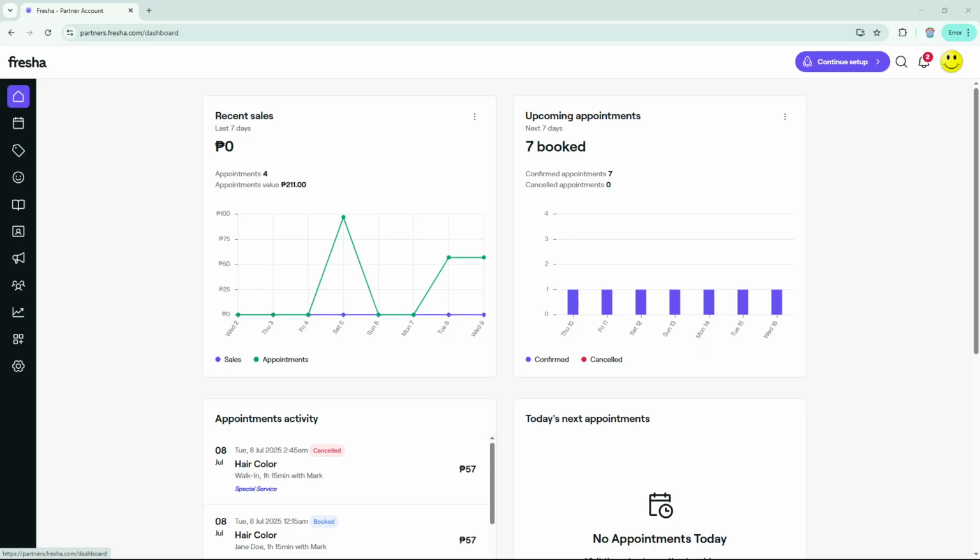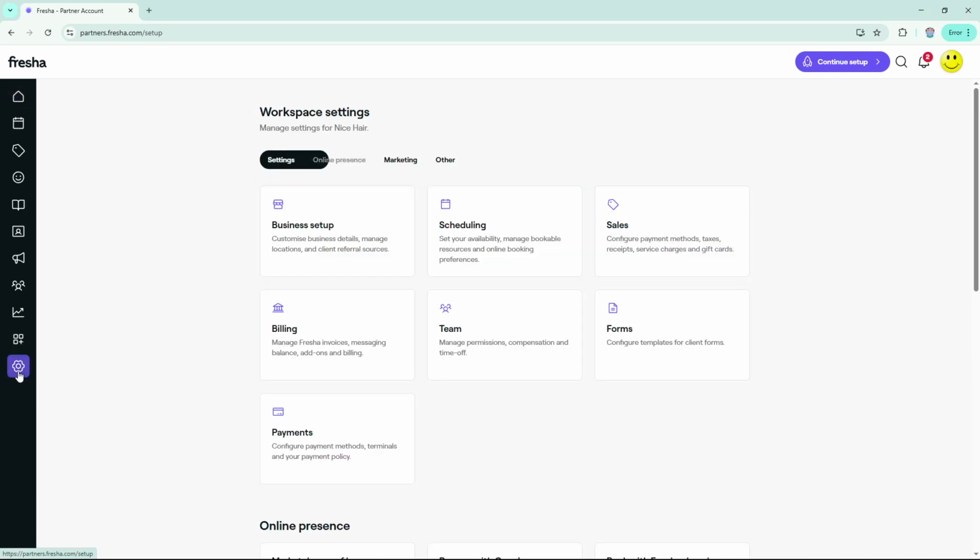First, you'll want to be on the Fresha dashboard. This is your control center for managing everything related to your business operations. Once you're there, look towards the left-hand side of the screen. You'll notice a gear icon. This represents your settings. Go ahead and click on this icon, as it will take you to where we can customize various aspects of your account.